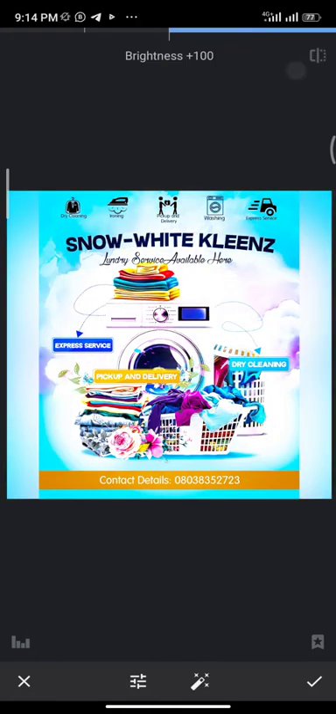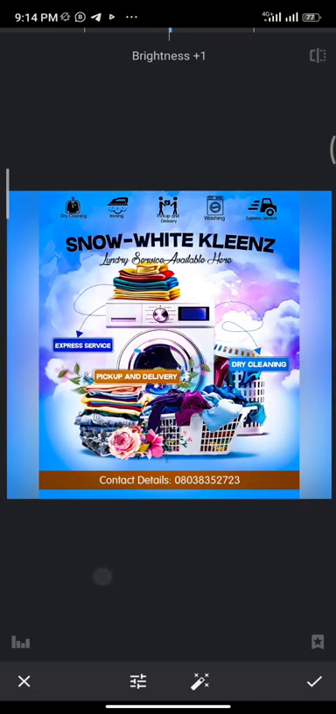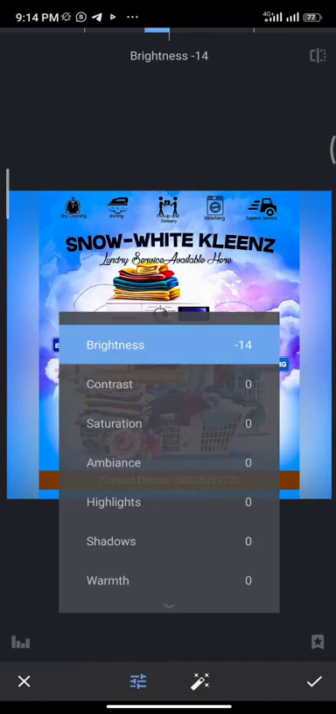You see this stuff at the down here. Let me check it. That stuff, if you click it, will give you a lot of options: brightness, contrast, saturation, ambience, highlights, shadows, and warmth.